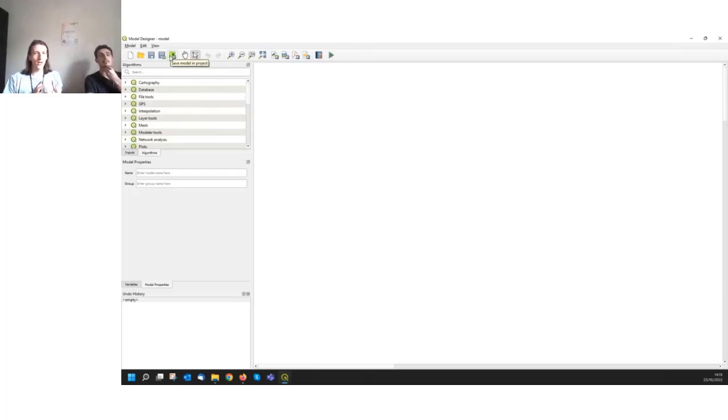First, a model is always divided, let's say, into two parts. We have first the inputs of our model, which is what the user will have to give to the model. And then we have the workflow that is created with those inputs. So to start our model, we want to add an input. This is the first step.